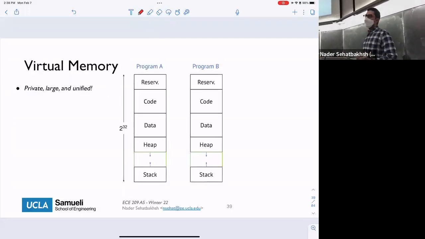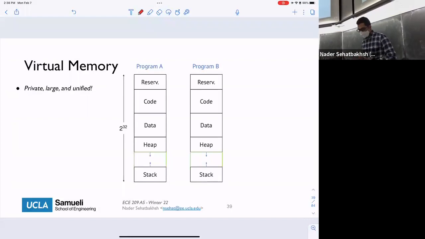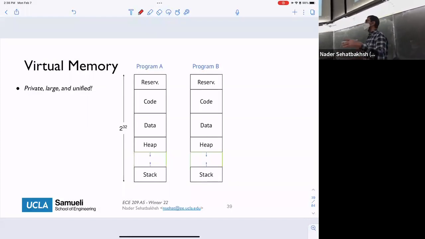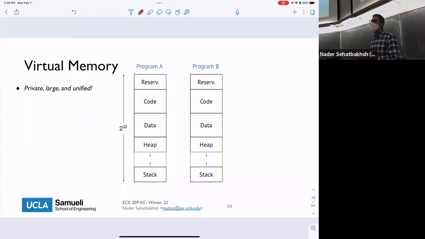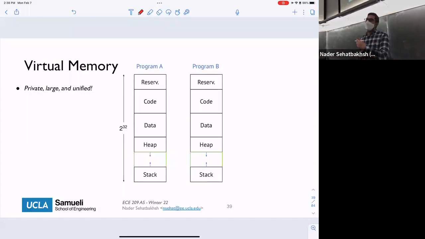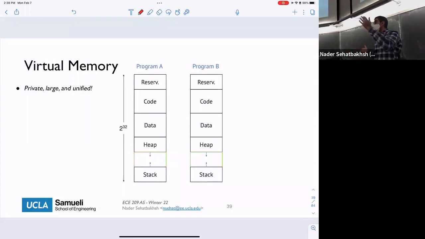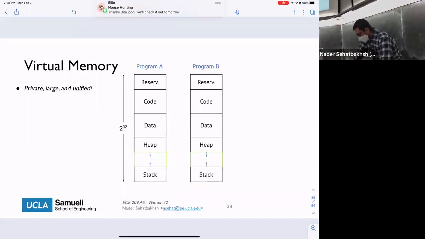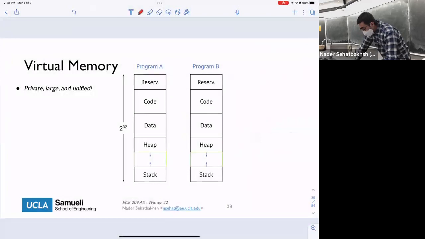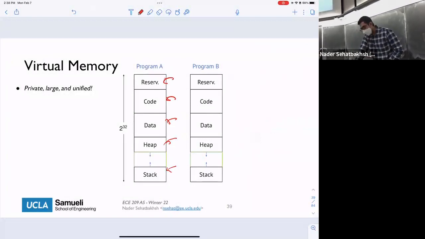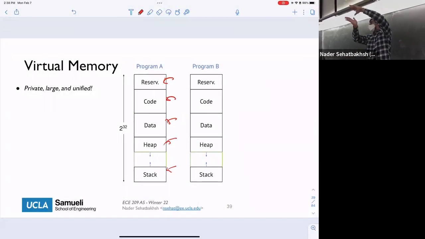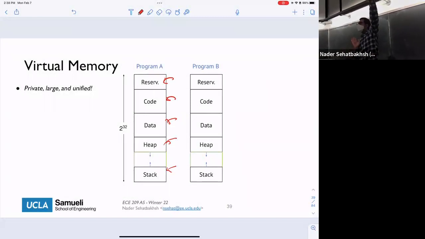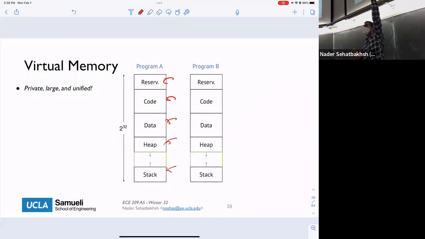So why would we want virtual pages and virtual memory? The idea is that we want to give the illusion that every program has a private, unique and unified memory address space, right? As I said before, for every program, we are assuming that we have a code section, data section, heap, stack, some reserved space, and so on. And we never say that, okay, these addresses are occupied by another program. We always say that you can basically start from address 0 all the way to the maximum.